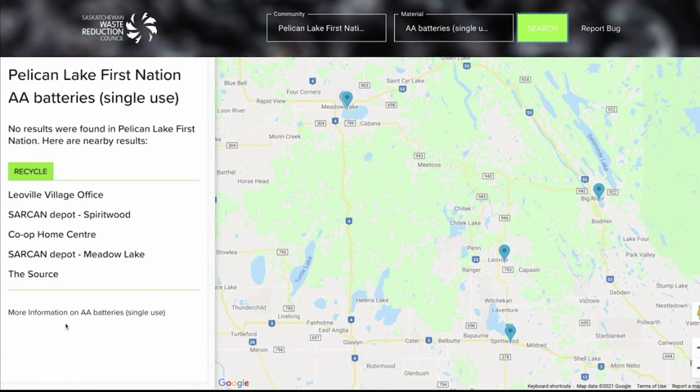Additionally, we provide more information on some materials. If you would like to learn about why some materials are accepted and some are not, click on More Information. It will take you to one of our resource pages.